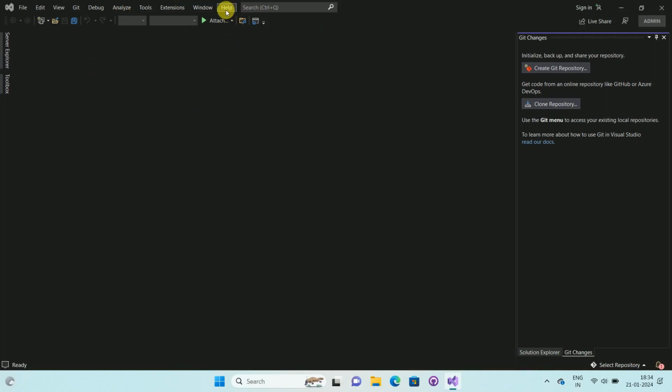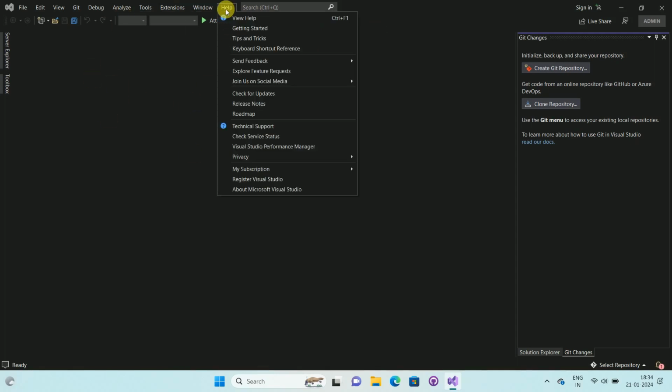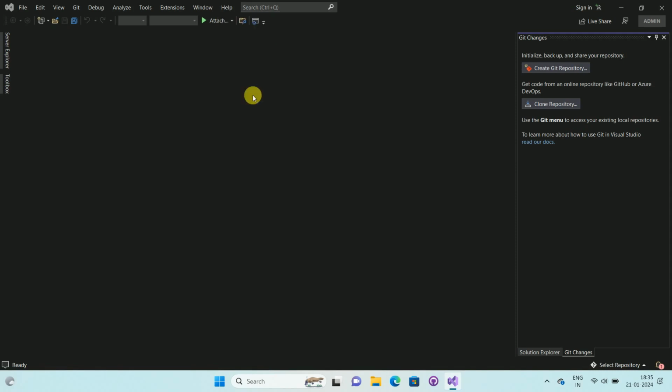And over here, you can see the help menu. So click on the help menu. And once you click on the help menu, you will get options like this. And here is the option check for updates. So click on the option.